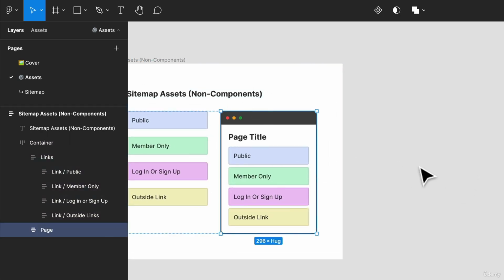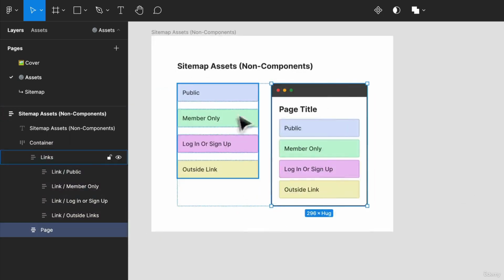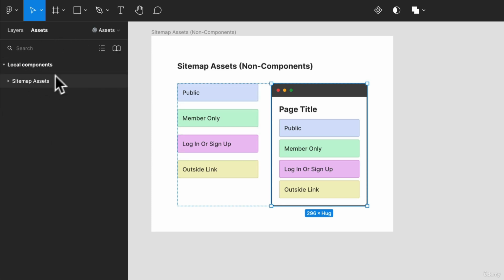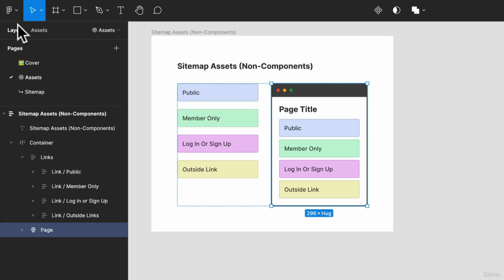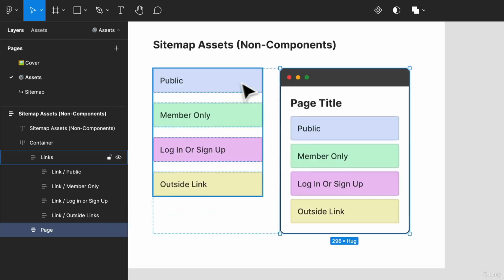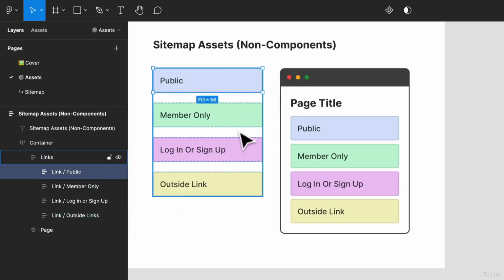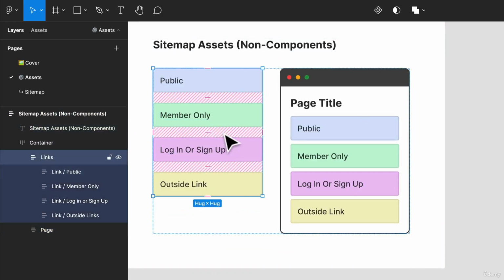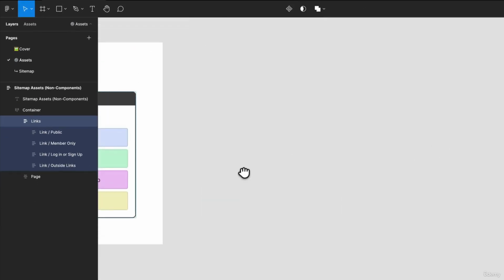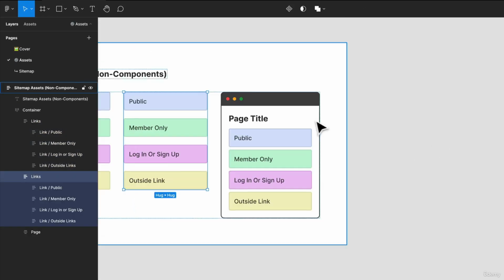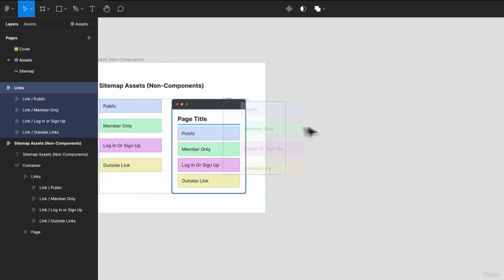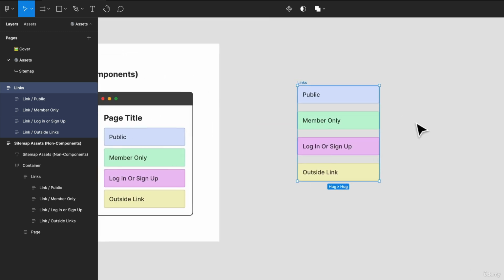Really, the only difference I would say between this and a component is you'll be able to access it in your assets table over here. So let's jump in. These are our current link components. I'm going to copy them with Command C or Control C and paste them. I'm going to drag them right out. So these are our links.